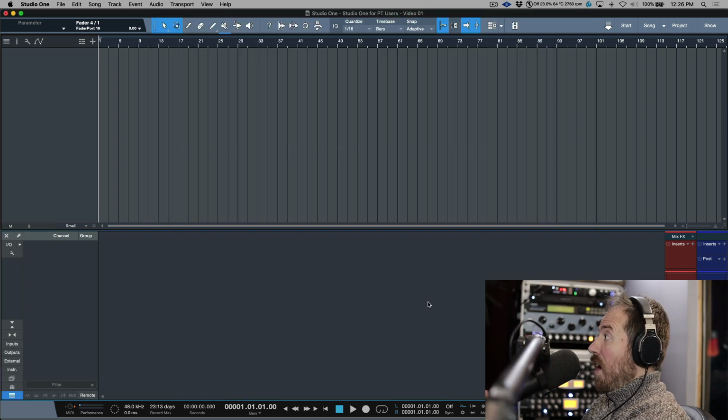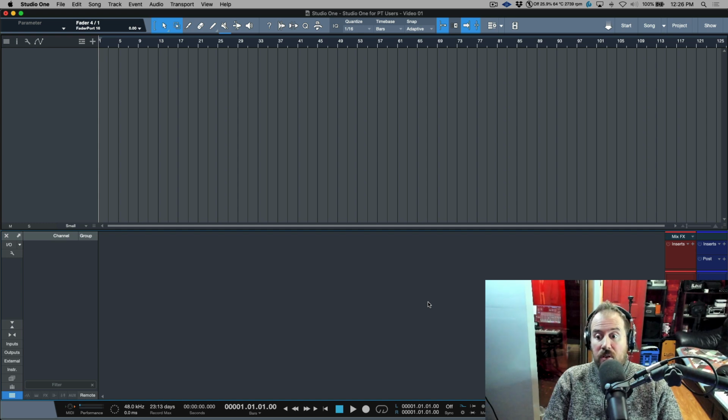You can also just type in something in Google. What is the Pro Tools equivalent of tab to transient in Studio One? Most likely, you are going to have a video that shows up or a bit of text where you can find things out pretty early.